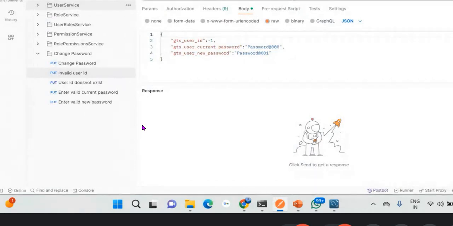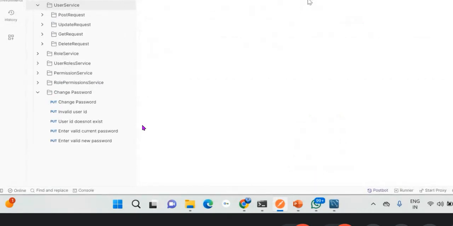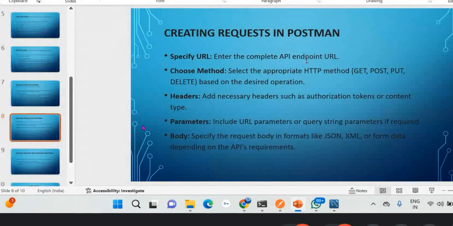Here you can see, in this place we have to paste the entire API with endpoint, and we have to select the appropriate HTTP method. If you want to retrieve, we have to use GET, and if you want to post, we have to use POST. Like that, we have to select an appropriate method.